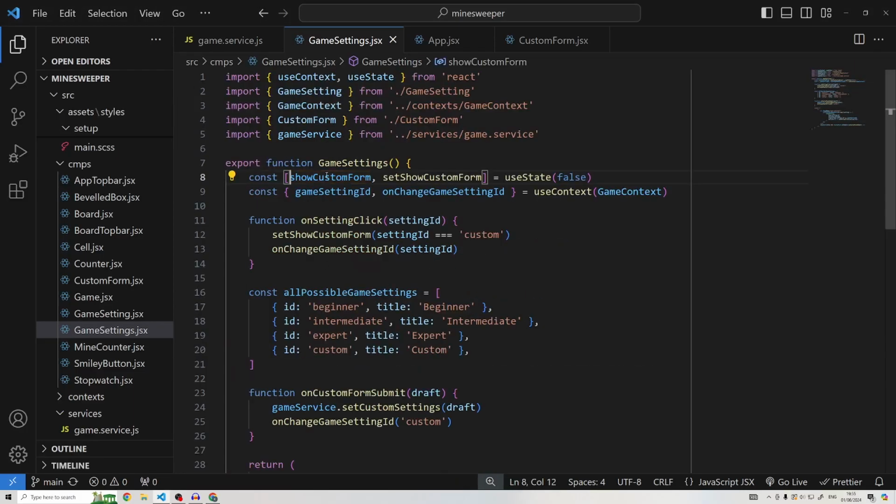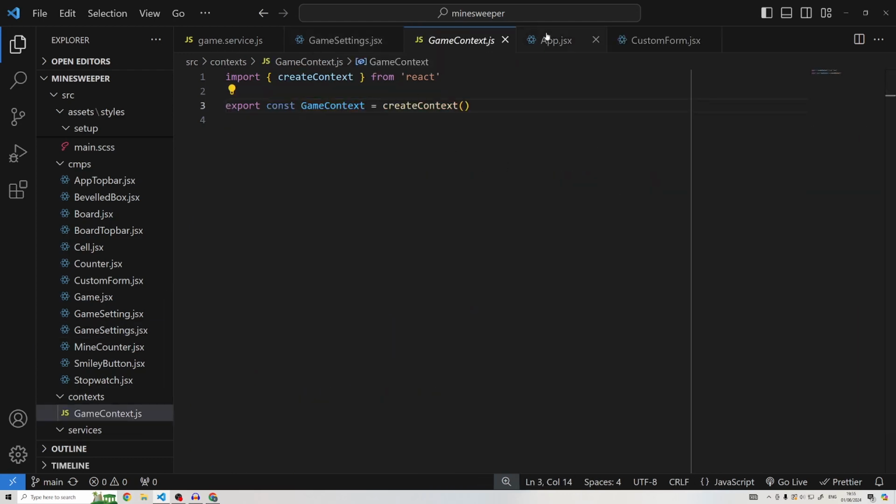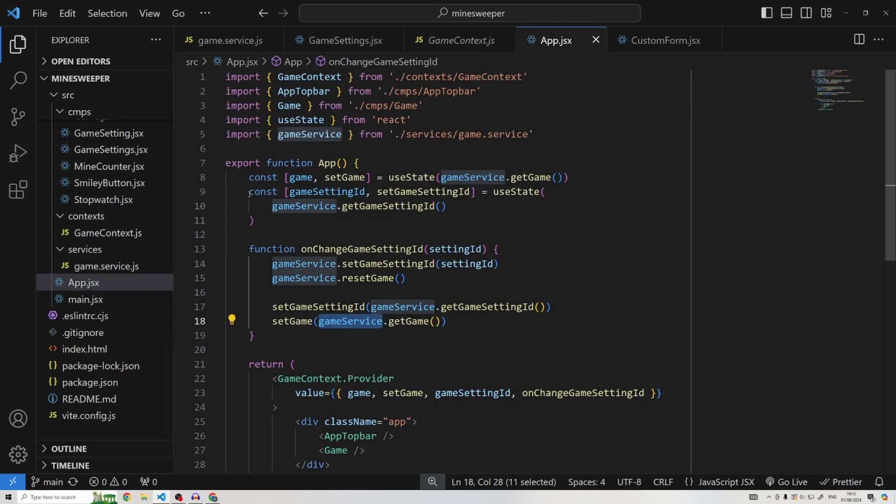So I added this state, which is either true or false, starts off as false: don't show this custom form. And I also accessed the game setting ID from the context. So I changed the context. Remember the context? The context comes from the app, right? So we have the game setting ID.